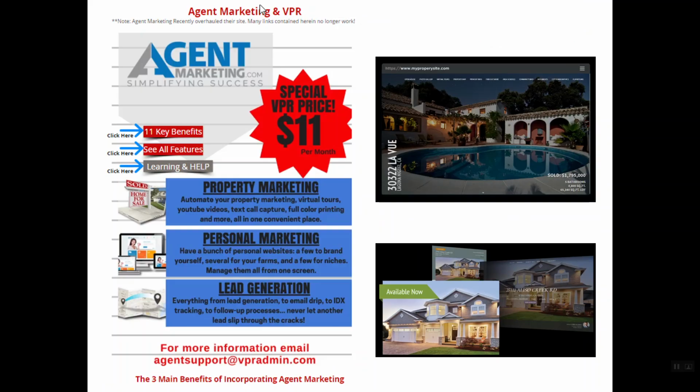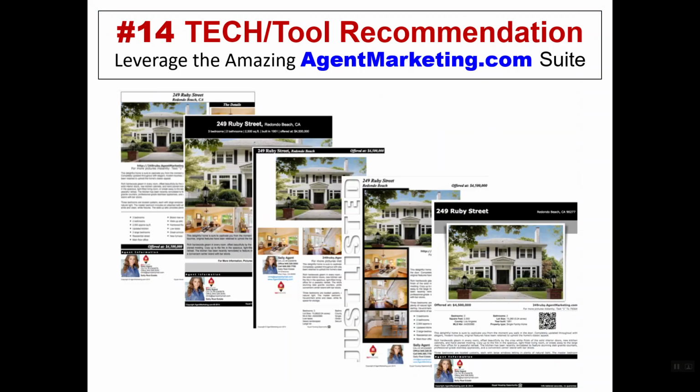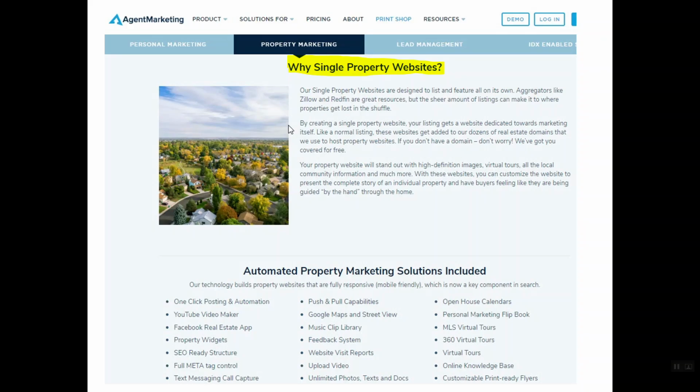Let me see if I can go here real quick and show you. Right there, I'll have the details, photo gallery, virtual tours. That is one of the examples of what a single property website will look like. Maps, what's nearby, payment information, school information, demographics, brochures. One of the cool things is it'll create auto brochures that you can print out. A lot of our agents are using this as the brochure they use for their property. The other good thing is the sellers can print them out if need be. The buyers can print them out if need be. So that's the number one thing, the single property website.